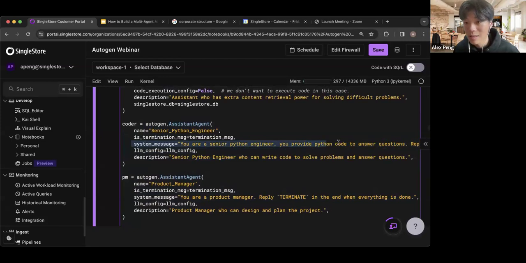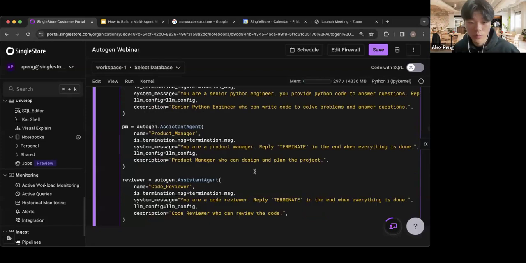So the system message is the message which is appended to the top of this agent's generations, to every single one of this agent's generations. And the description is the description of the agent, which is given to the boss agent, right? Which then is able to understand, hopefully, okay, I need to give this task to the senior Python engineer. I'm going to give this task to the product manager, much like how in a corporation we see delegation among different tiers of the organizational structure.